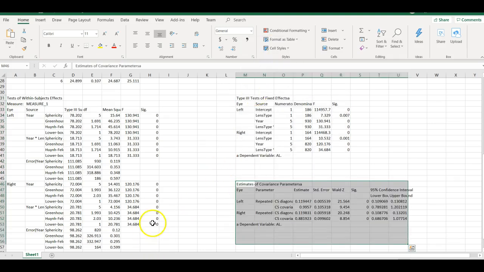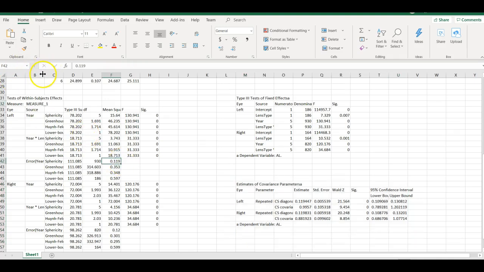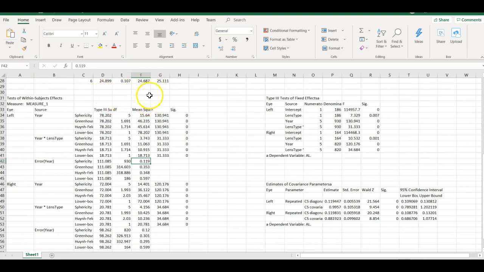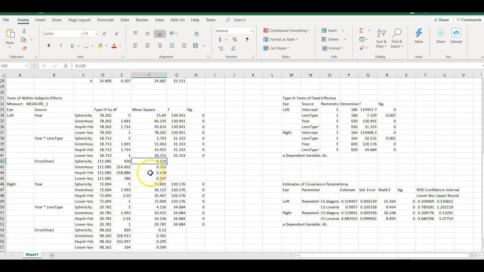Now, if you recall, this is the mean square error column, and it has it in these different formats. So to get the pooled standard deviation, we take the square root of that value, and we get that if we assume sphericity. But we saw we rejected that, so let's see what we have.